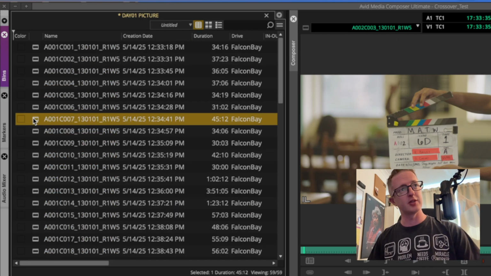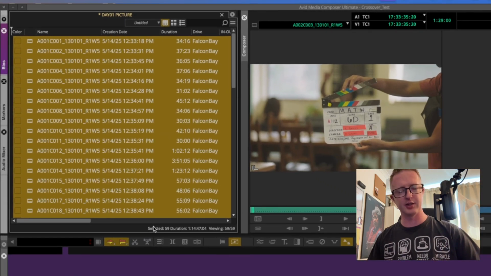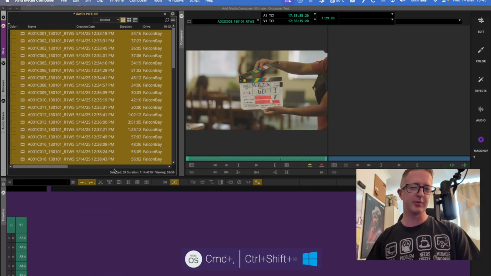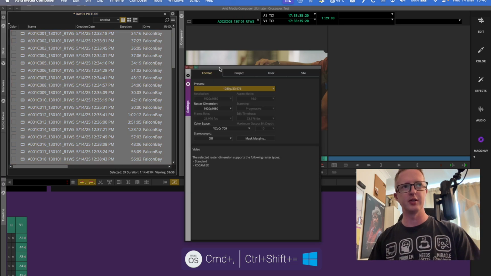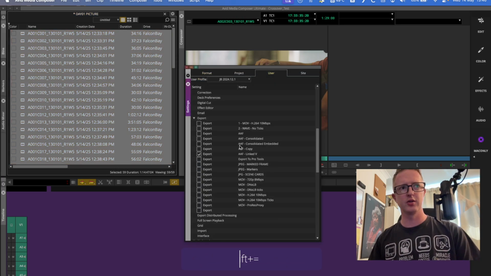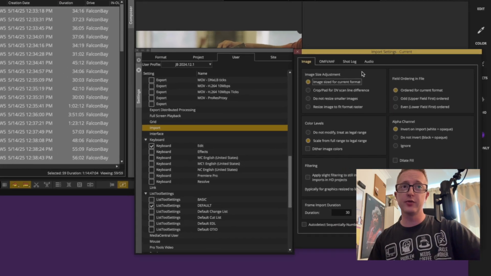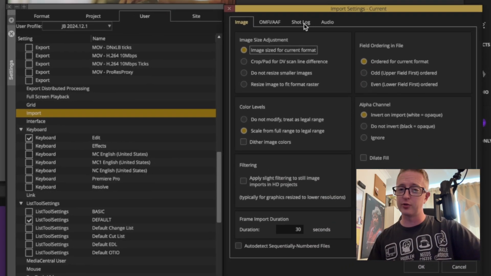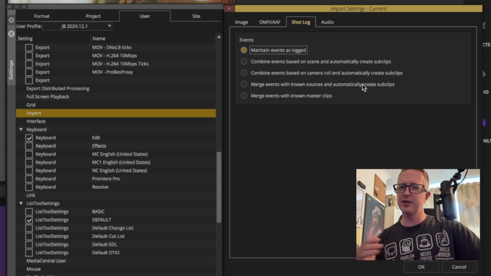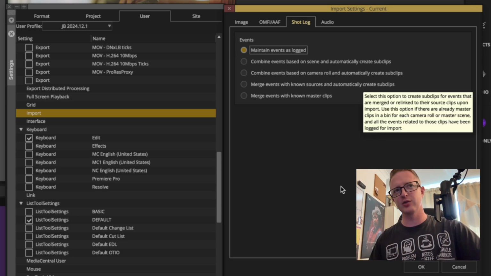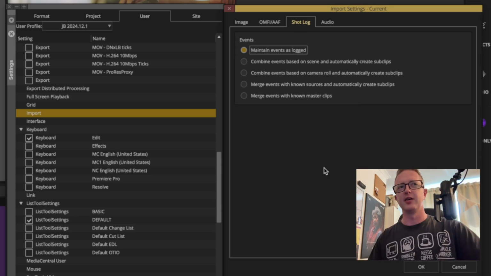And to do that, we're going to select all of these clips. Just going to do a Command A on this bin to select all my clips. Then I'm just going to check something in my import settings, which we'll find in the settings window under User, Import, right here. Once you've opened that, you're going to want to go to this little tab over here called Shotlog, which is a tab that I really think should be called ALE, since essentially all the options here are governing what happens once you bring an ALE into Avid.